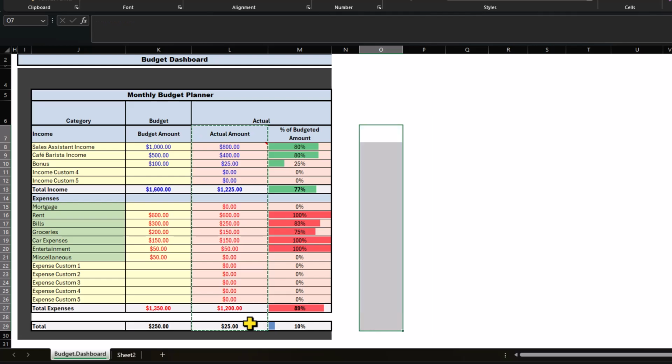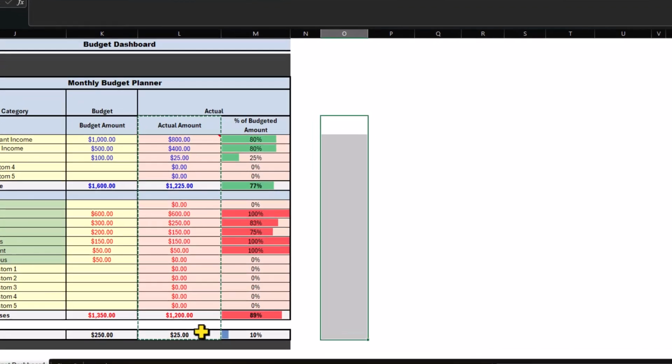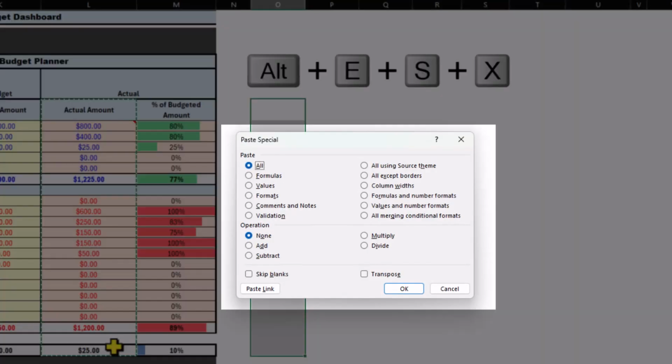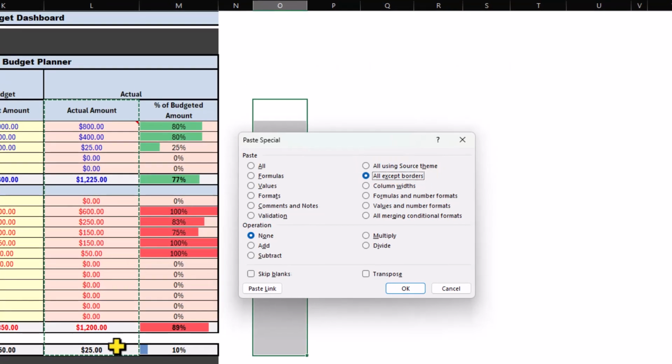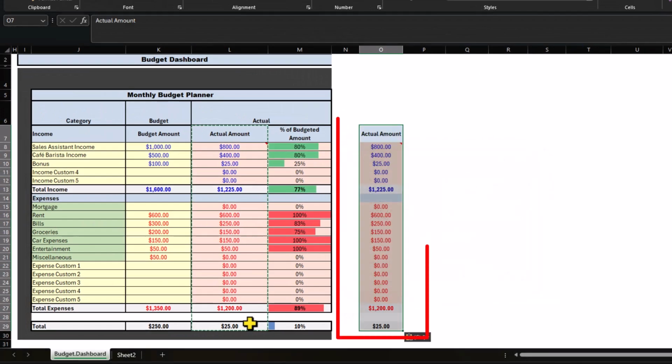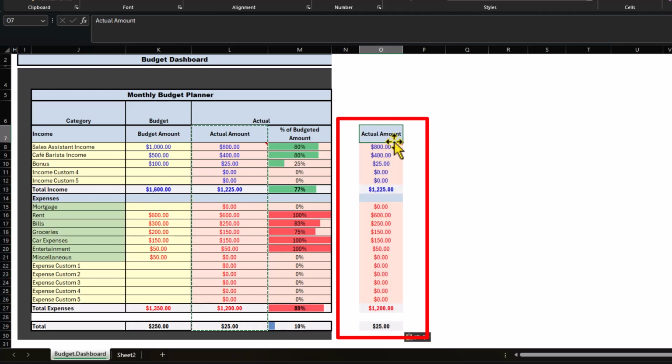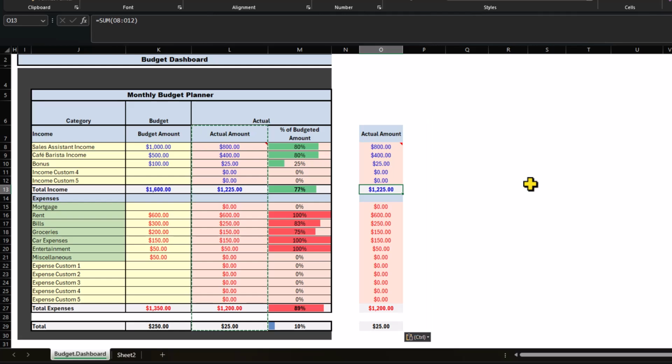So the next one is copying everything apart from the borders. So again, we've got our area highlighted, so then we'll select Alt ES, and then X for all except for borders. So it's going to paste everything except for the borders. As you can see, it's pasted everything across, formatting, number formatting, formulas, etc., but not the borders.